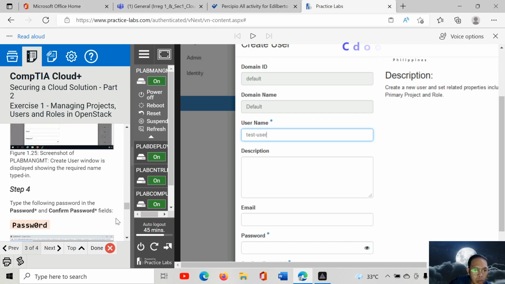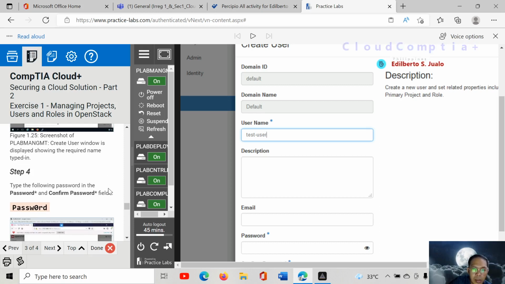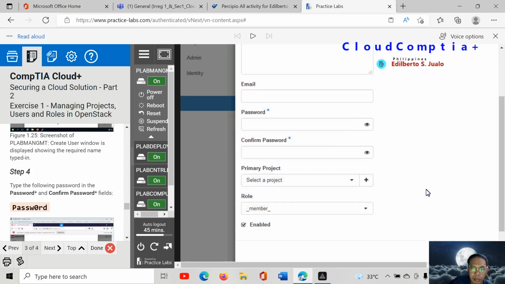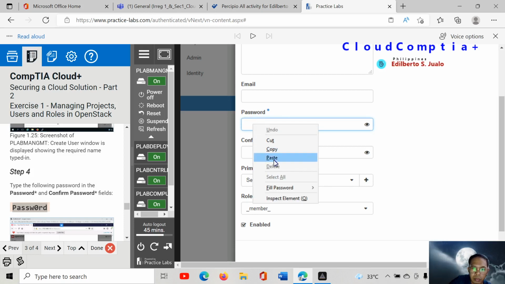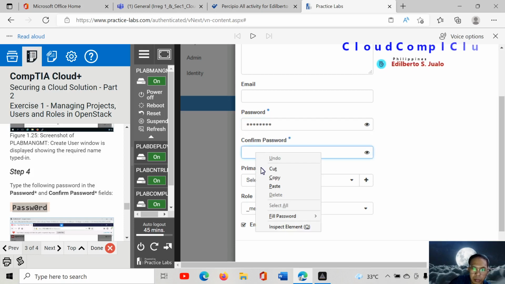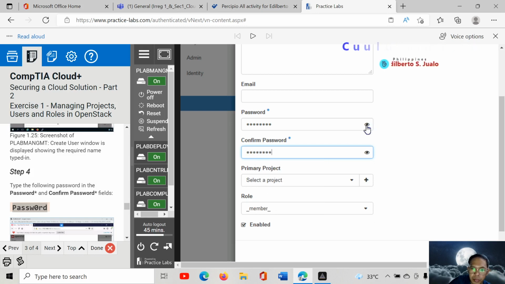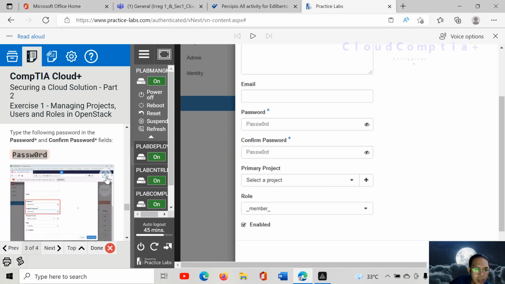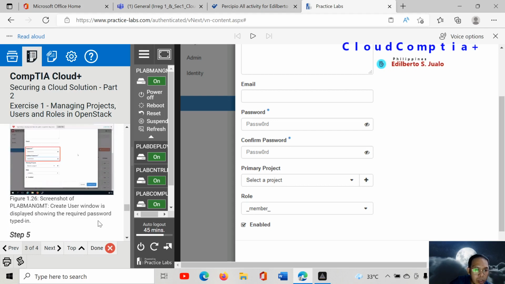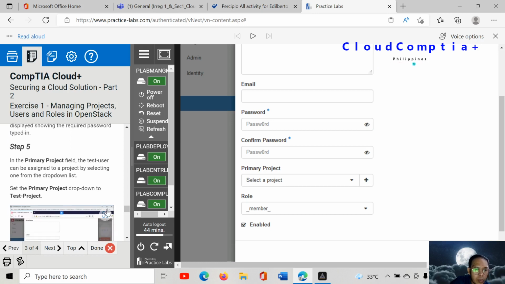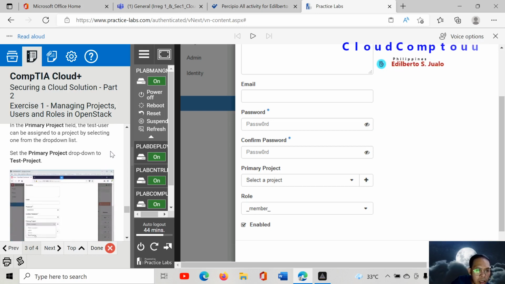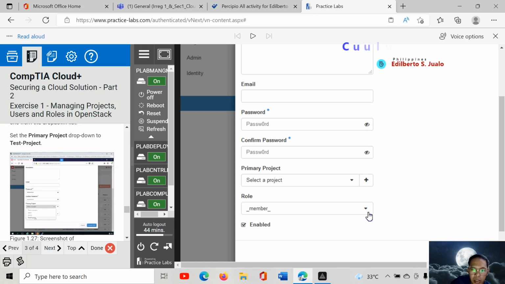The Create User window is displayed showing the required name. Then copy this password. Then proceed. The Create User window is displayed showing the required password. In the Primary Project field, the test user can be assigned to a project by selecting one from the drop-down list. Set the Primary Project drop-down to test project.